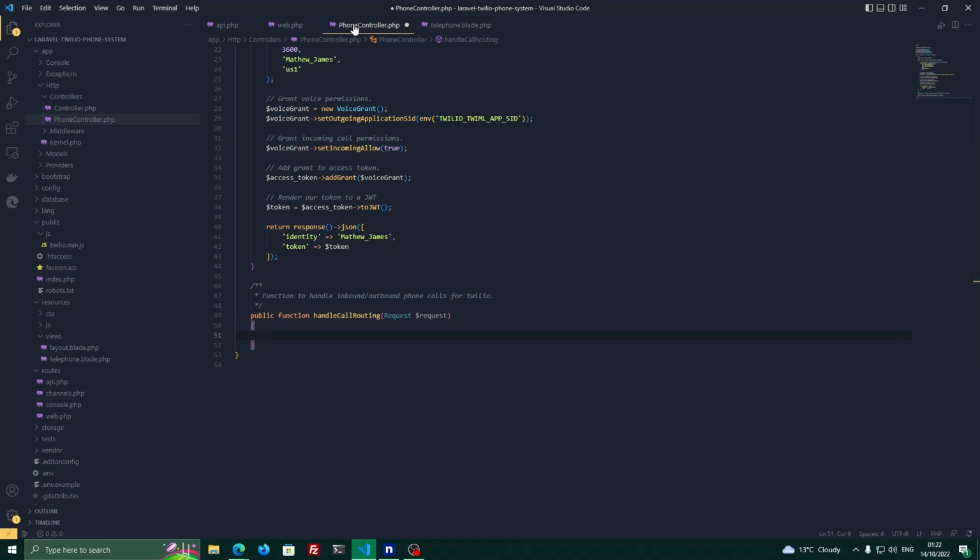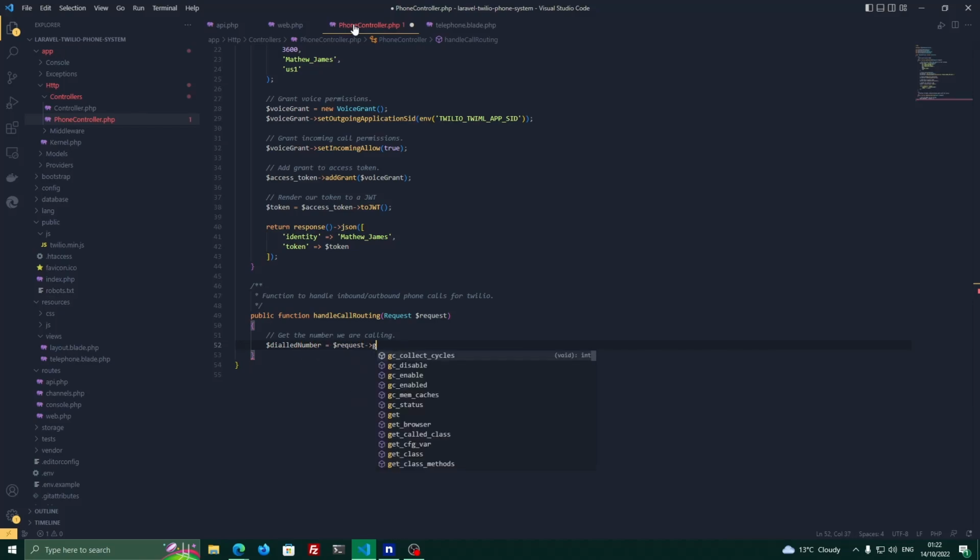So what we first need to do is get the number we are calling. To do that, we set up a variable and get the 'to' key from the request, and otherwise, if it doesn't exist, set it to null. Then we're going to do an if statement, but before that, we want to set up a voice response.